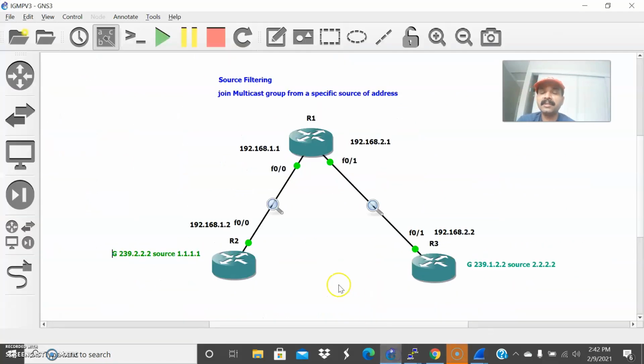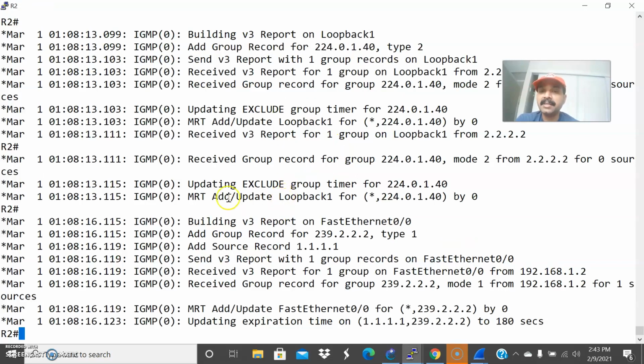What is an unsolicited report? Whenever the router sends a membership query to the host, the host sends a solicited report. But without the query, if the host initiates the report to join this multicast group, that is why it is an unsolicited report. Without the query, if it initiates the membership report, we call that an unsolicited report.